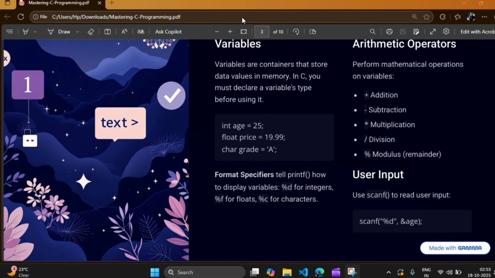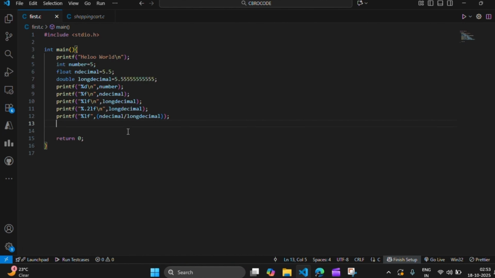User input in C. We use the scanf function in C to read user input, just like scanf %d and age. So I will first declare a variable int first input, and I will then ask the user, enter your first input.